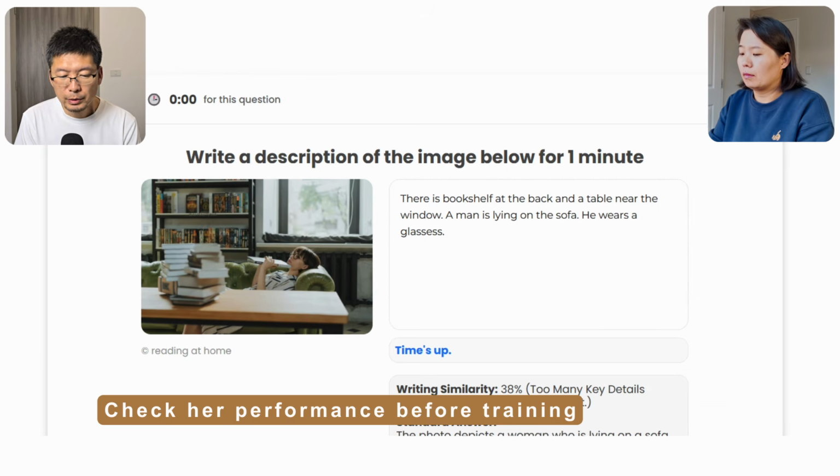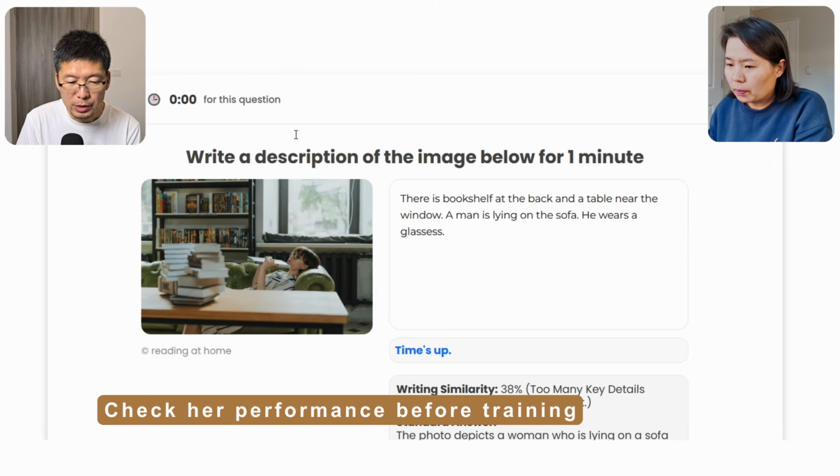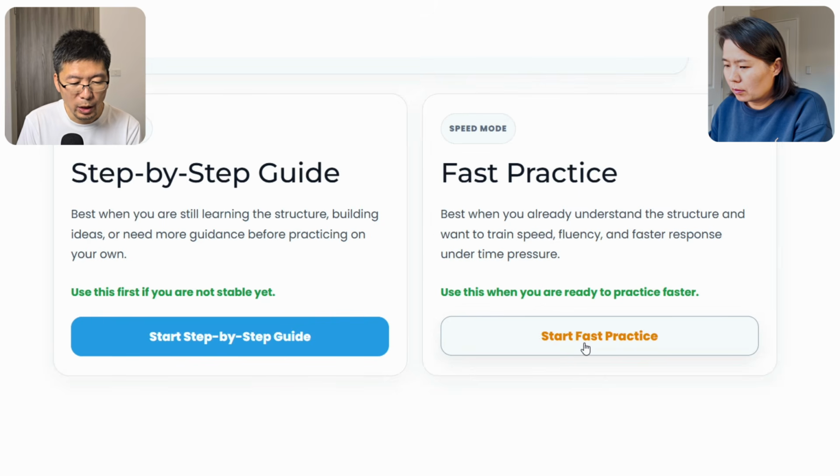Okay, so I can see you finished the 3 simple sentences, right? And I think the performance is around maybe 90 to 100. Now let's use the step-by-step trainer and see if we can improve your performance to 120 within 10 minutes, okay? So just go back and start the trainer. The left one, step-by-step guide. This one? Okay.